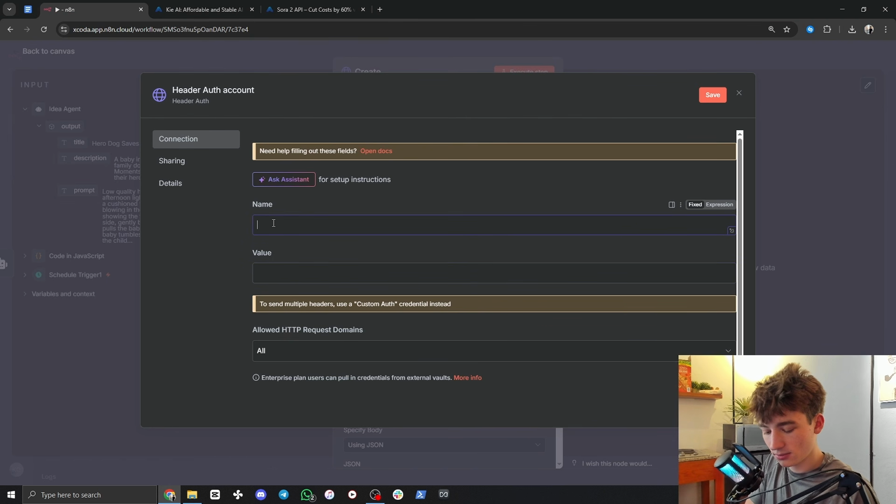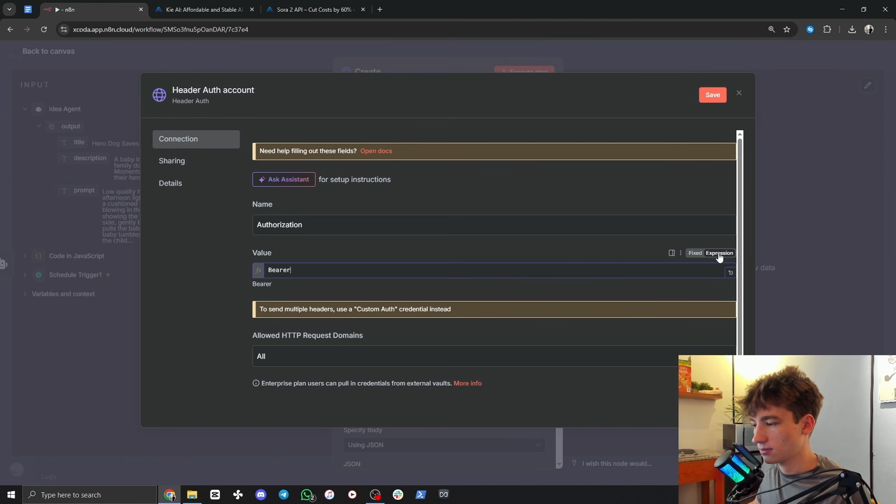Now for the name, it has to be authorization exactly like that, exactly spelled like that, capital, everything. For the value, we're going to write bearer. As you can see, you can't see it, so we have to turn on expression over here. Expression, now we can see. So bearer with a capital B, space, and then paste your key after the space. Paste it right there. Then just name it key AI up here, and then hit save.